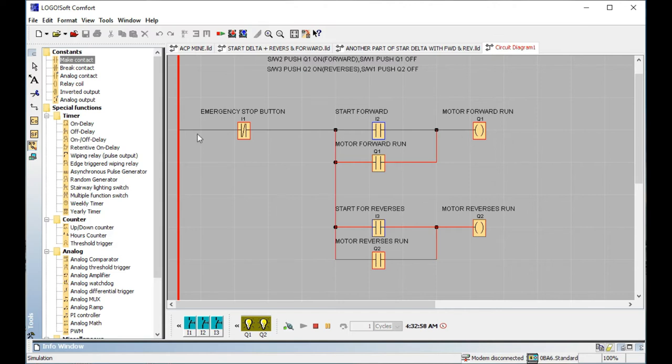So friends, let's start this process. When your Q1 is on, that means forward is run. This is specifically forward run. And by any chance, if there is a force to the reverse bias or reverse run in your motor, physically when this is on, it will cause a blast of your motor, and this makes a dangerous situation in your industry. That is not acceptable in any kind of industry.